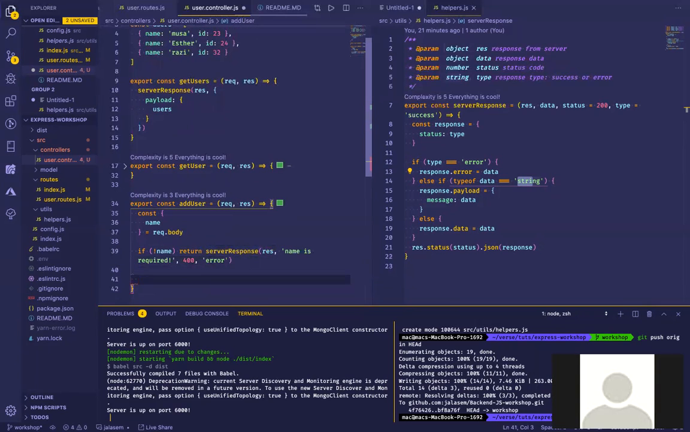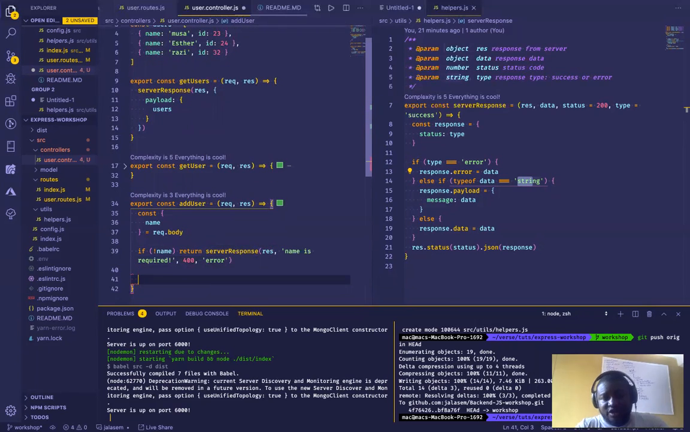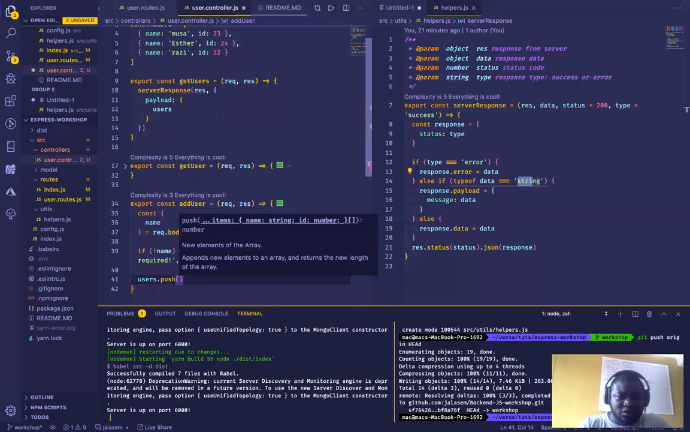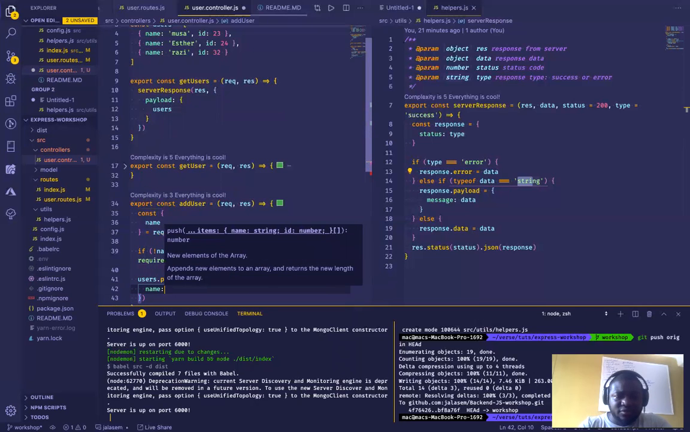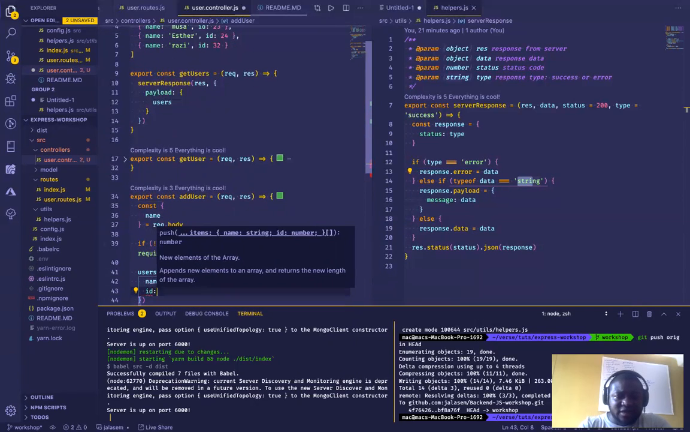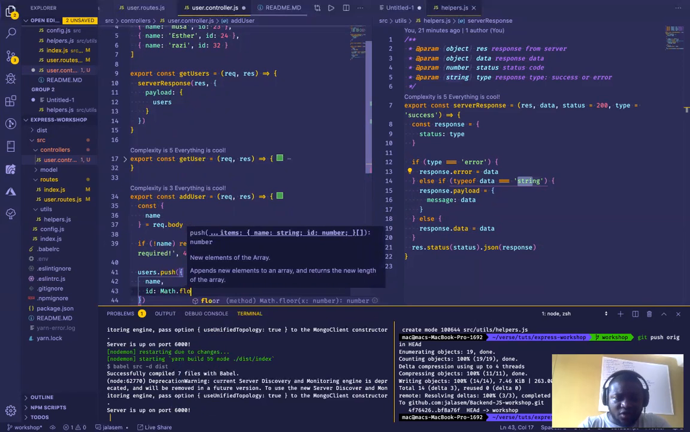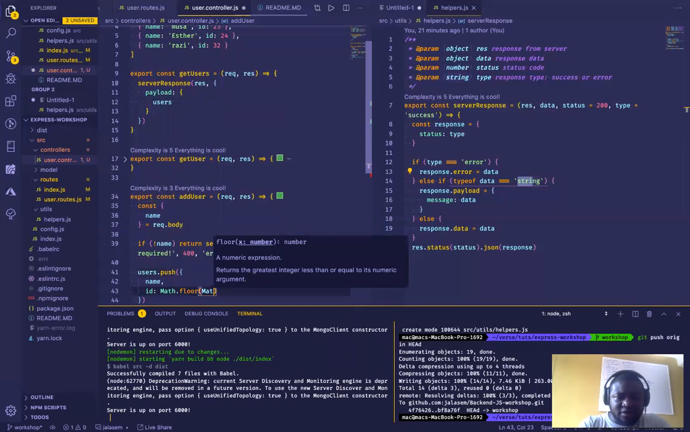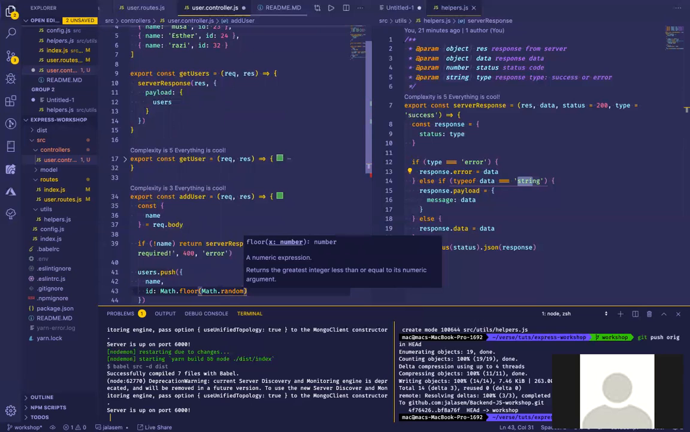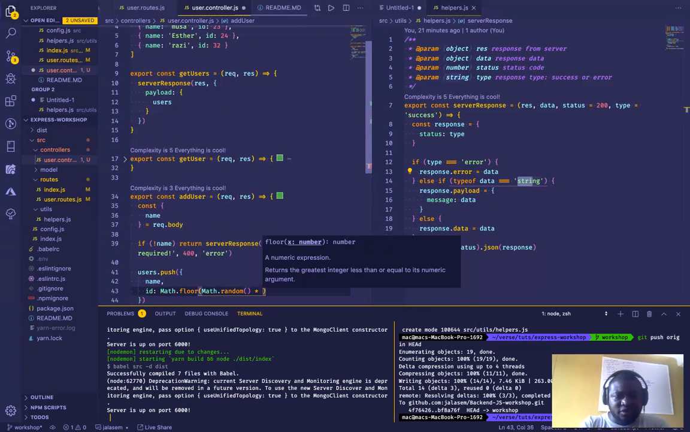Now, if you supply the name, which is what we expect, we just say users.push your name, comma the ID. I want the ID to be something like a random number. So I'll just say Math.floor. This is kind of random for you. Let's say Math.random times, let me just use a big number, something like 100.